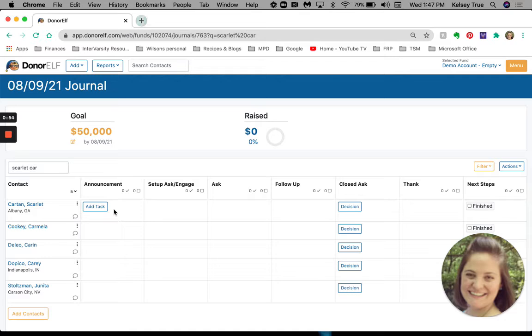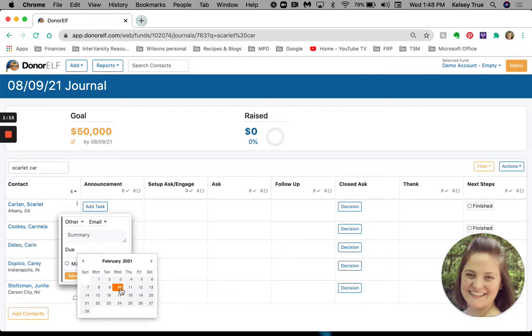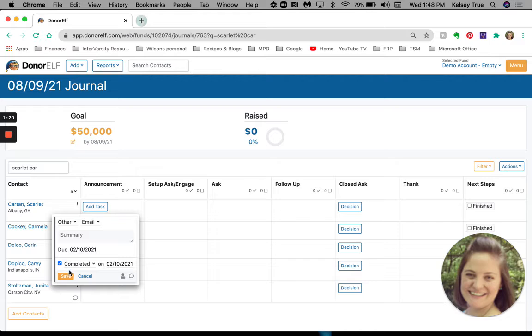Once you've sent her your announcement, you'll record it here. As soon as you send the announcement, you'll record that task. Click on Announcement. The action is Other, and it's in the form of a letter, or we can also do email. We'll do email for Aunt Scarlett. And I sent it today, so I put today's date, and I completed it, so I marked complete. Save.